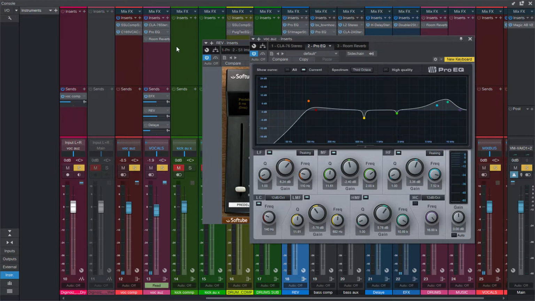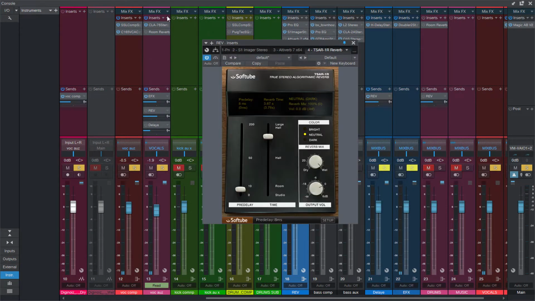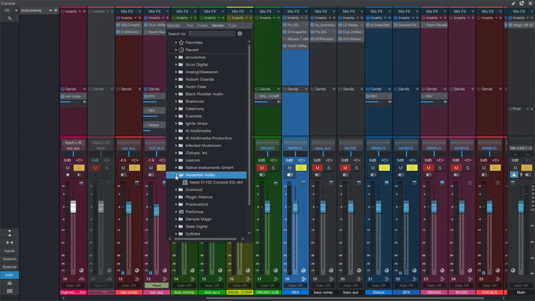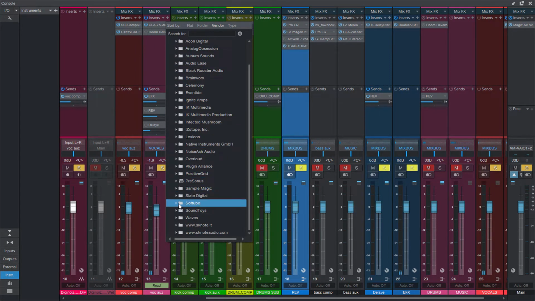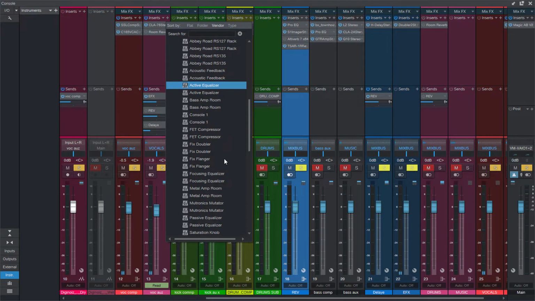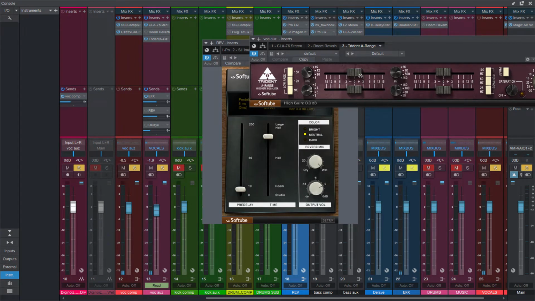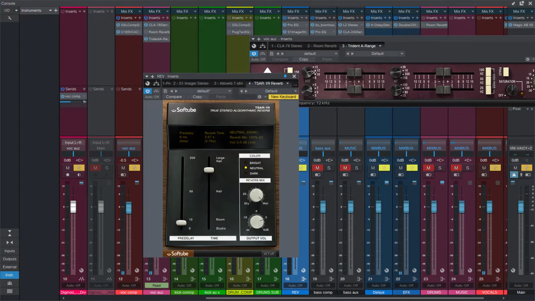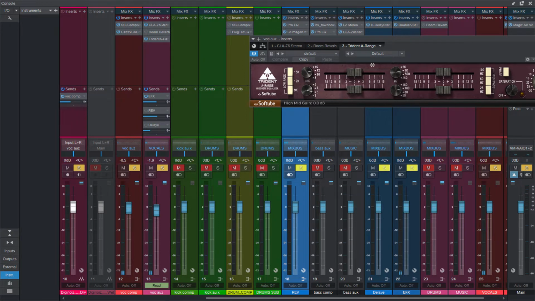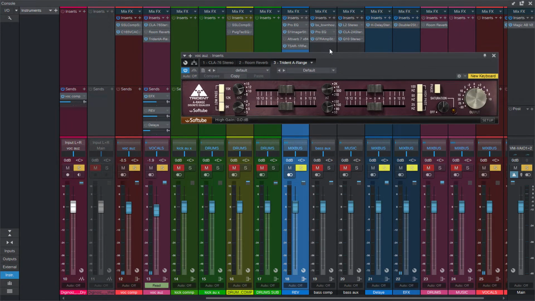Just for the fun of it, I'm gonna put a little bit of EQ, and it doesn't matter what. Well, in a sense, yes, EQ gives you a flavor, but I'm gonna use one. Let's try the Trident EQ. It's a UAD plug-in as well, and it's coming from Softtube. And I'm gonna listen to our vocals here.